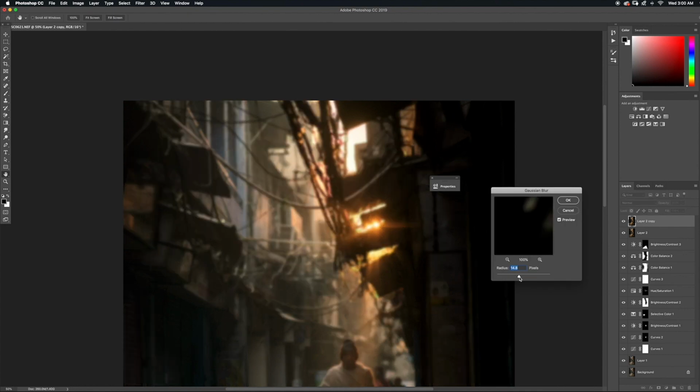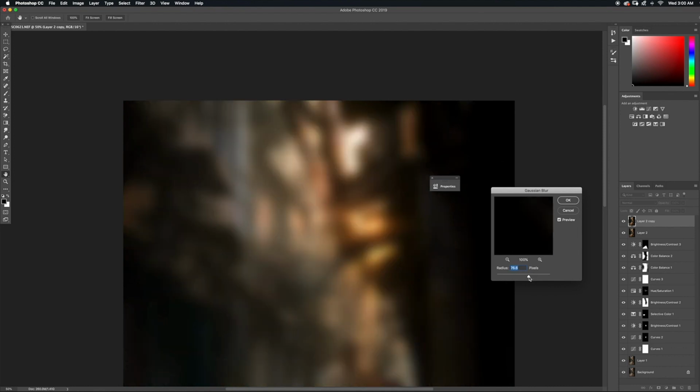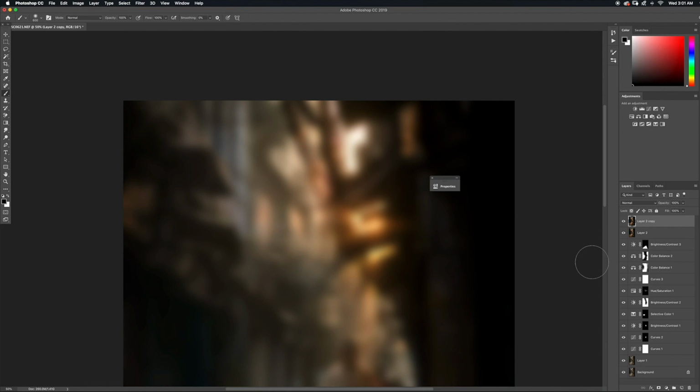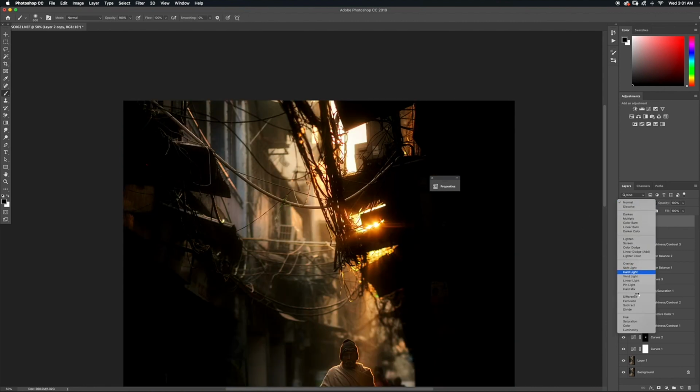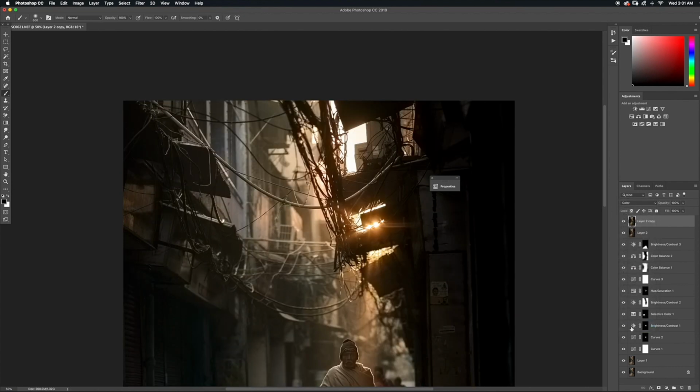And I'll keep increasing till I can't see the fringes anymore. This looks good. Hit OK. And now from the blending modes, I'll select color. Now I can see that all the fringes are gone, but at the same time it has taken away so much color. So I don't want that. I only want to make adjustments to the fringes.